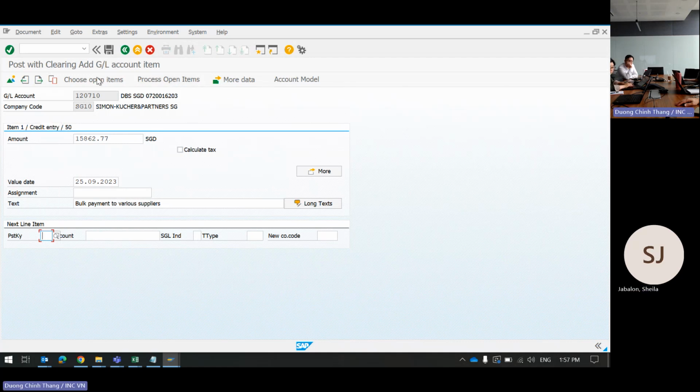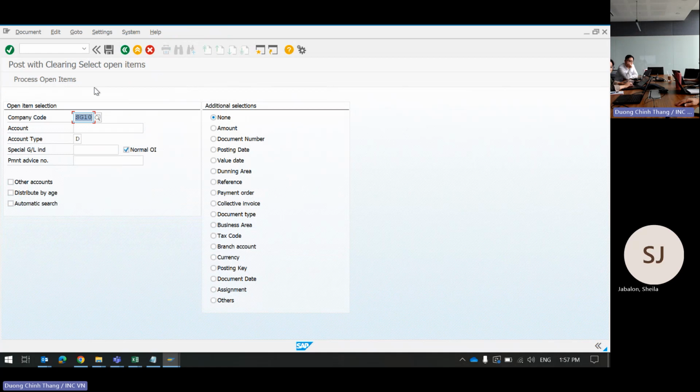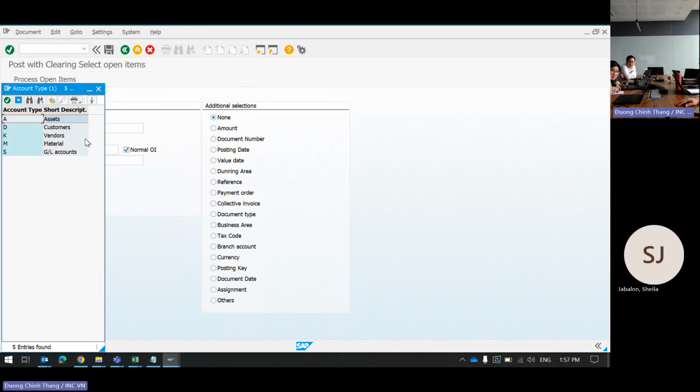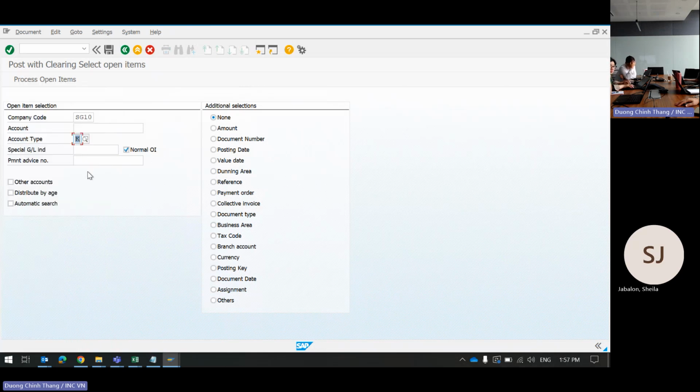Choose open items. Very important step. No, cannot do that first. What is the most important step here? Don't say anything, Sheila. What does D mean? D means account type D. D is for customers. Are we booking for customers? We are vendors, right? It's vendor invoices. Okay, then.